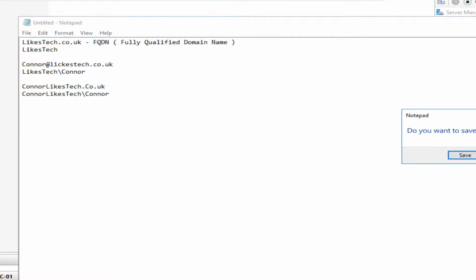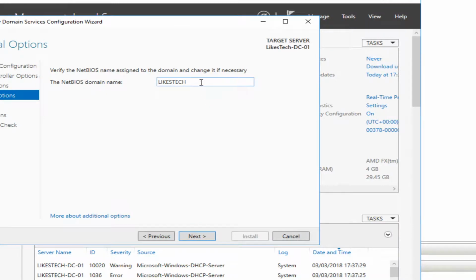But for now, we should see on our configuration page, our NetBIOS name is LikesTech. So go ahead and click next. If at this stage you did make it over 15 characters and think, actually, I don't want to do this, you can just go back and change some values. But for now, I'm going to go ahead and click next.